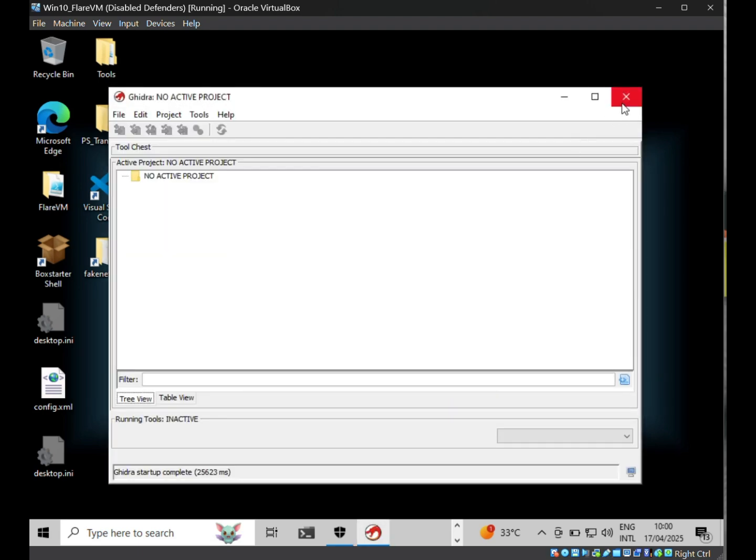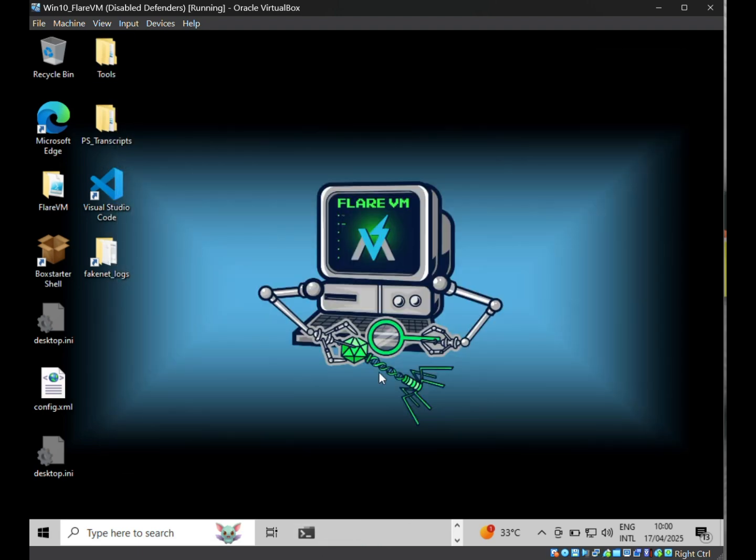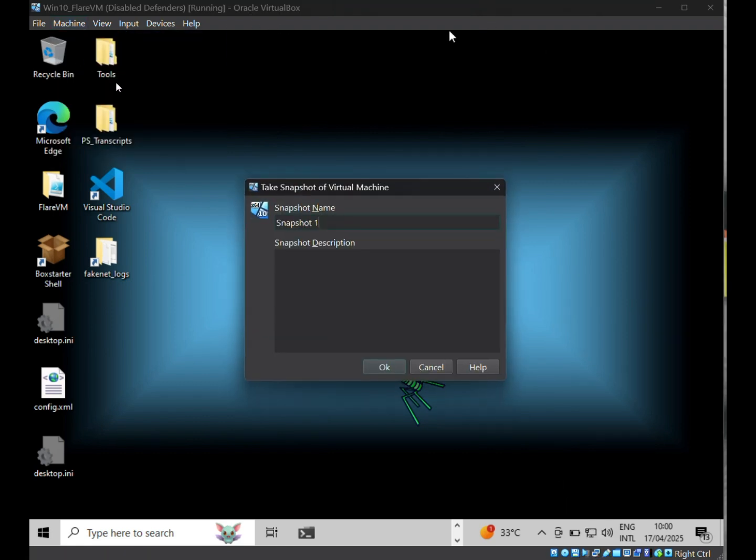In conclusion, building this environment with VirtualBox and Flare VM is not just about installing tools, it's about creating a repeatable, secure foundation for malware analysis and threat research. It's about being prepared for failure and having the discipline to document, snapshot, and isolate each critical stage.